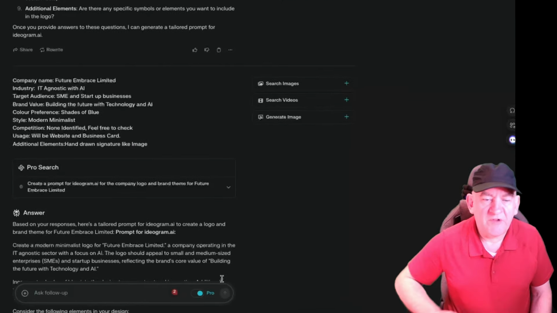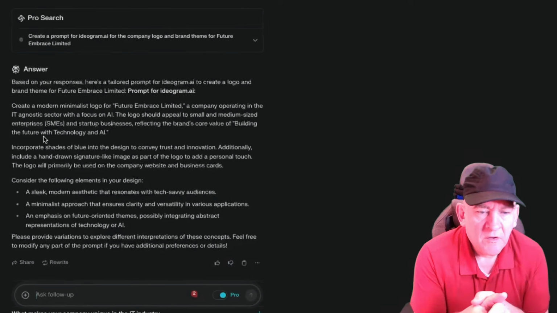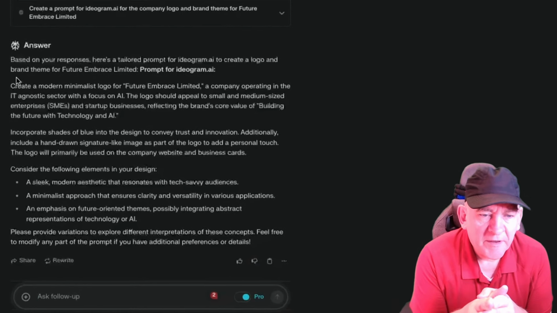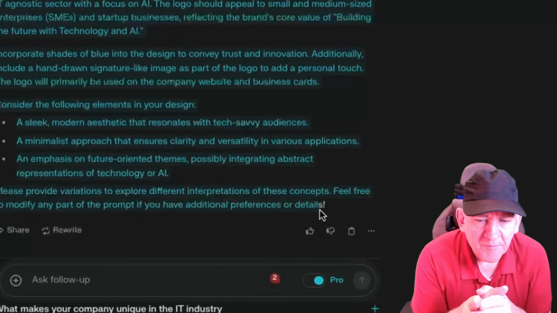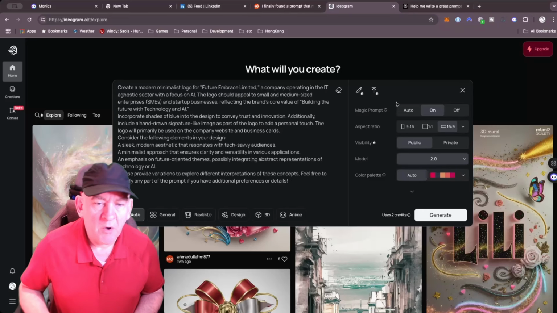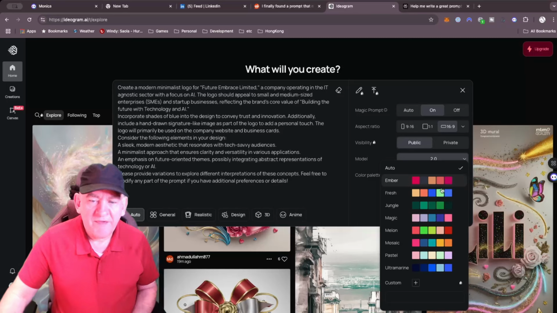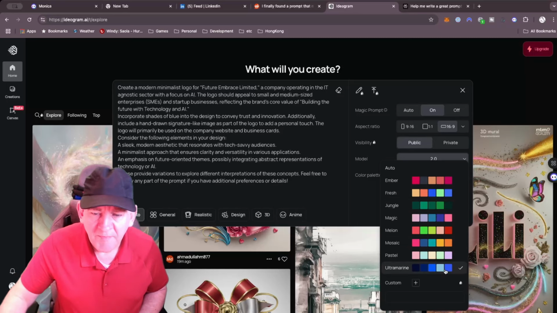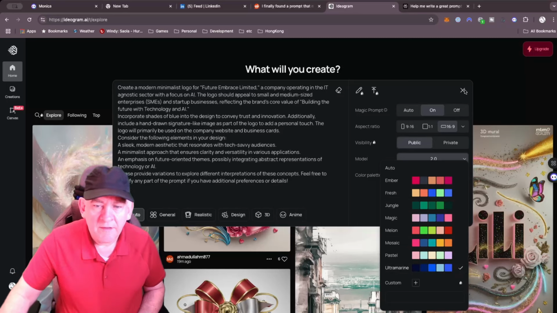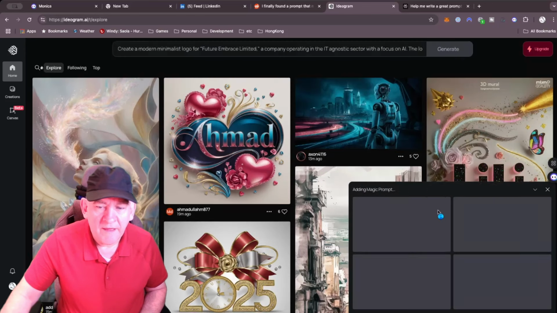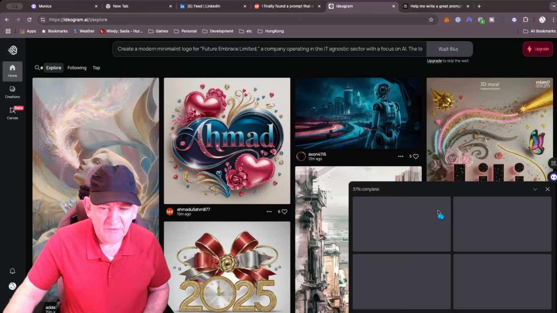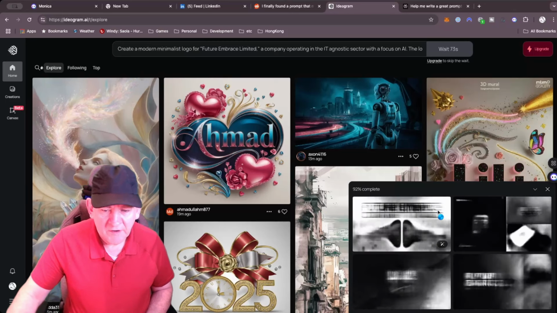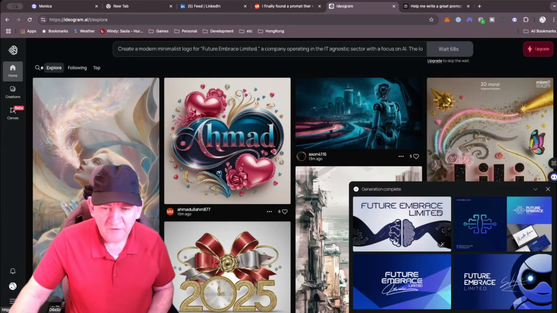So our prompt is generated, and then we zoom into it, and we copy from "create a modern" down to the bottom. Copy that, go over to Ideogram, and then we paste it in. Don't forget to select your color palette, and then generate. And you'll see in the bottom right corner here, the images being generated. There they go, in almost real time.